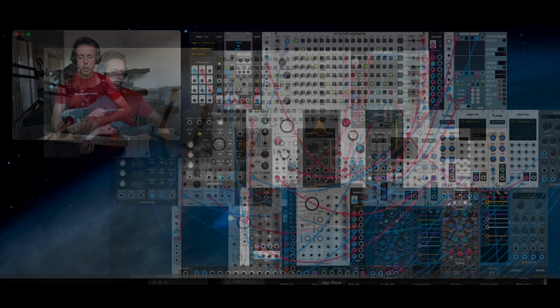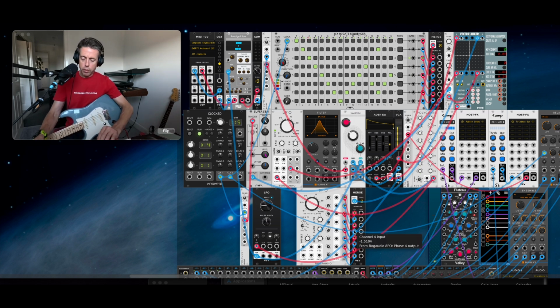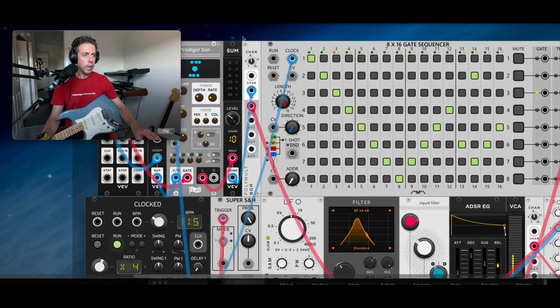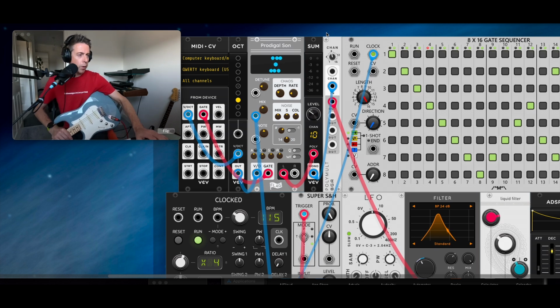Okay, quick bonus section. Let's just have a look at some synth sounds. So if I play a chord on here. I think that sounds quite nice. Just one thing to be aware of, I'll zoom in a bit on here. The way we're using polyphony, it's not really the traditional way you'd use polyphony with a different note on each channel. So what you need to do, I've got Prodigal Son here, which is a kind of super saw oscillator.